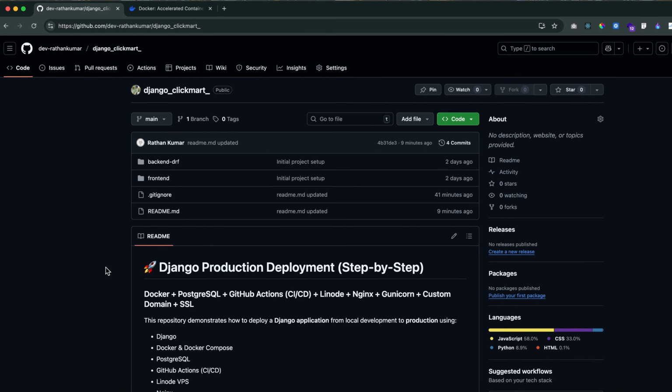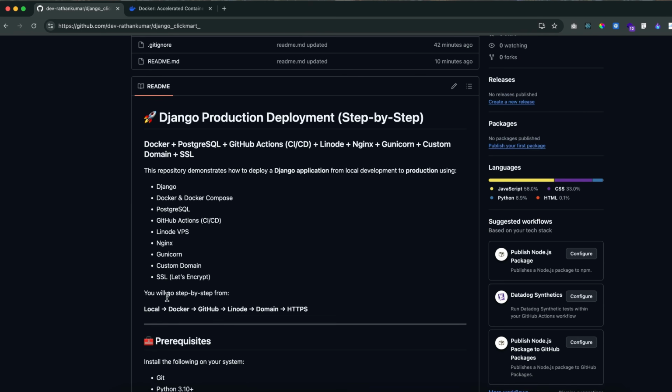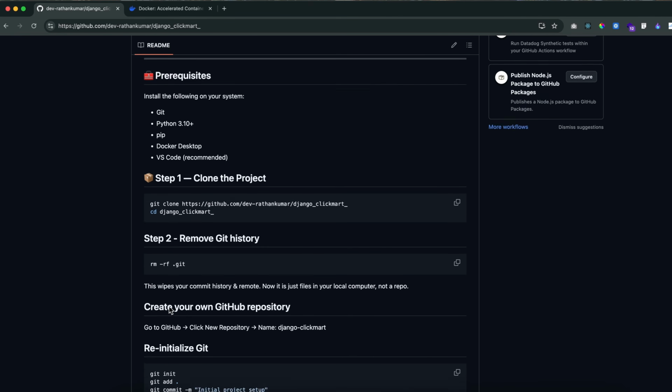I'll just quickly tell you what this project is. This project has the backend in DRF, and the frontend in React. It is one simple e-commerce project where you can add products, add the products to the cart, increase or decrease the quantity, delete items, and place orders, and a few other things are there. So totally it's an e-commerce project. In this readme.md file, I have written all the instructions, step by step.